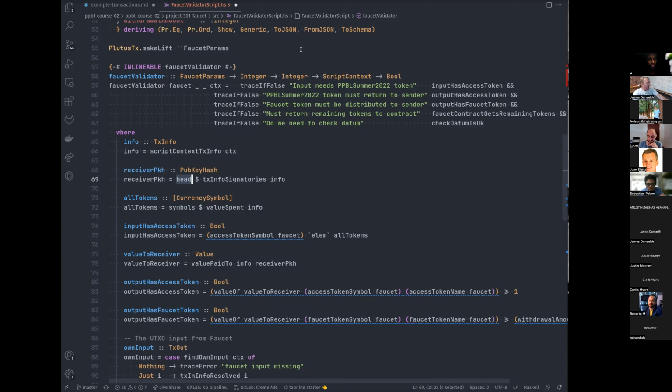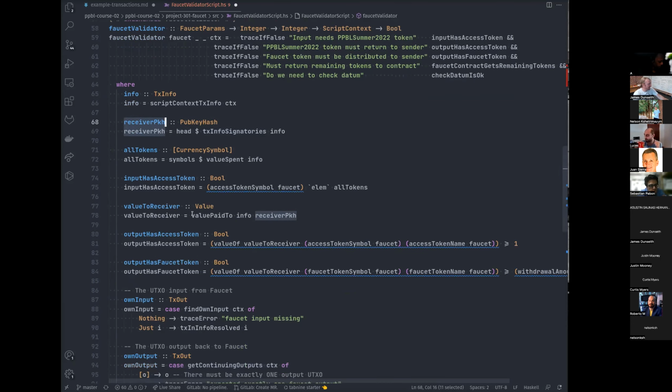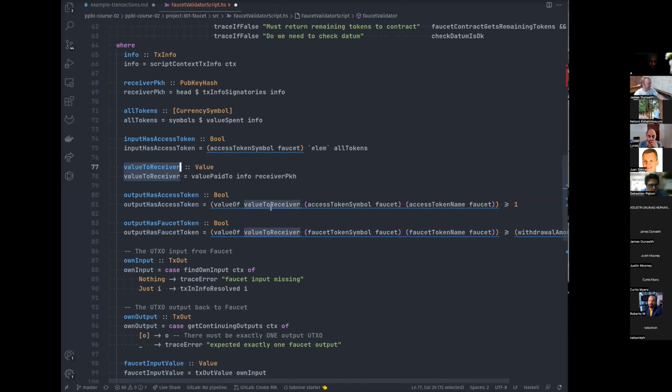So I got this receiver pub key hash, and conveniently it works when the list of pub key hashes has only one item in it. And then what did I do with that? Where else do I see receiver PKH? That's used here. Let's take a quick look at this function, value paid to, because it's an important one. I have a helper function called value to receiver, which, as you can see, is used here. We'll get to this in just a moment.